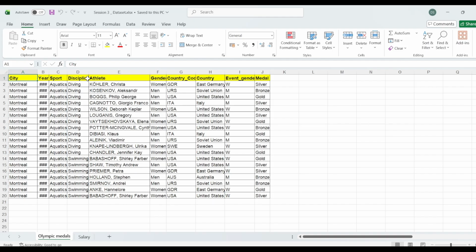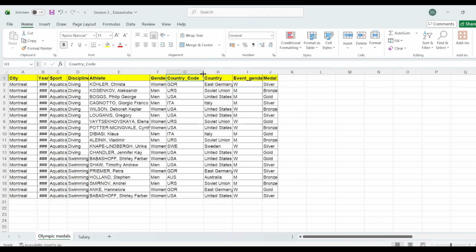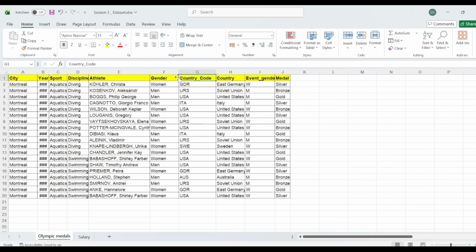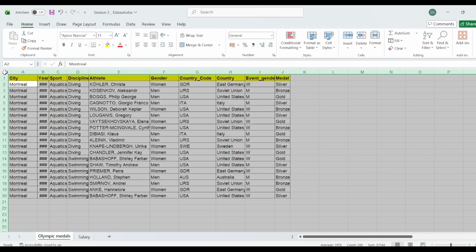So what will you do? The discipline is not perfectly visible, the country code also is not perfectly visible. The alignment is not perfect. So what will you do? You will do like this. If you have hundreds of columns, every column you will do like this. No, what you can do, you just click on here.